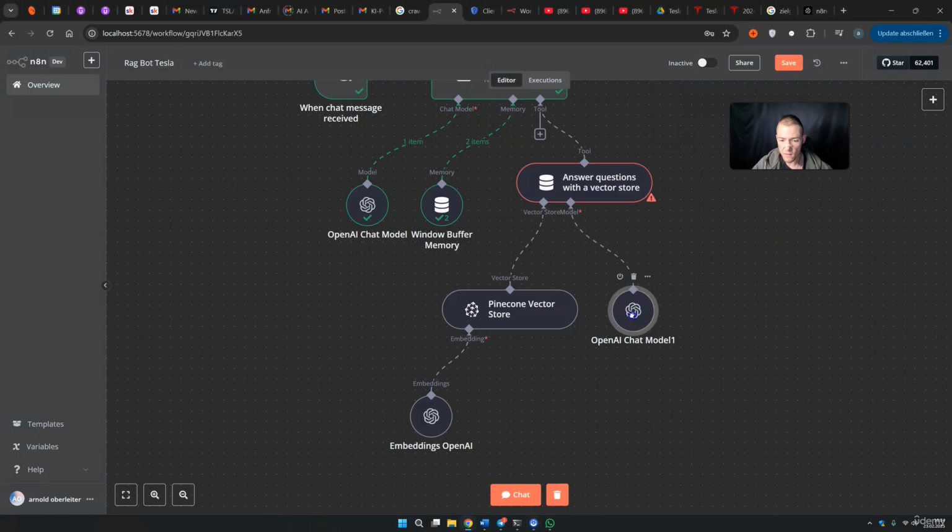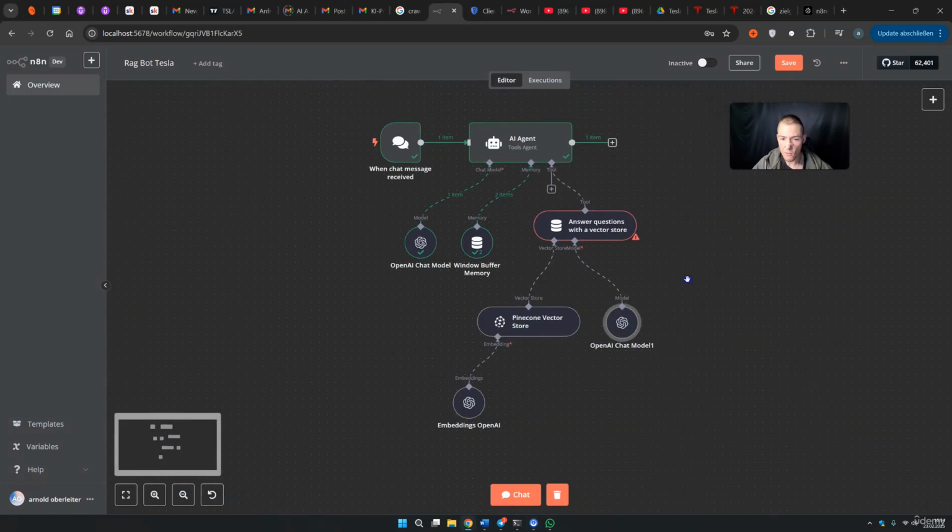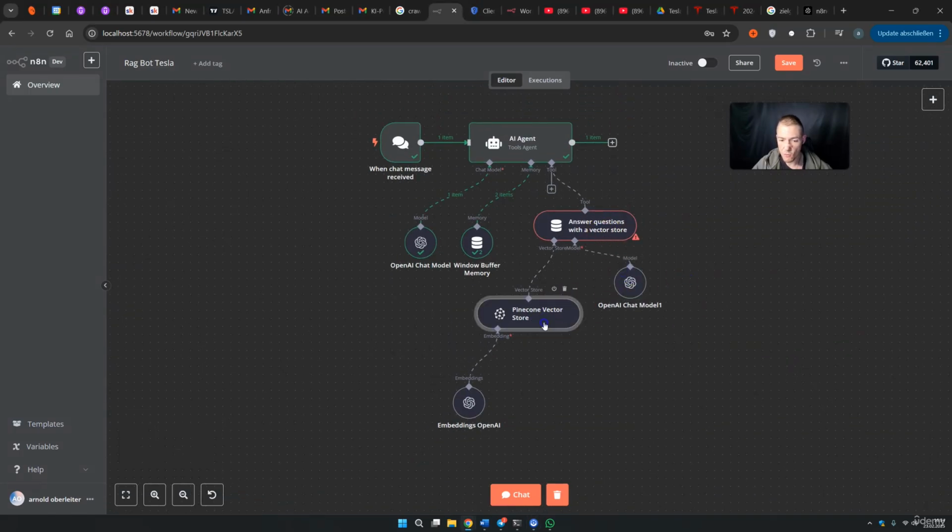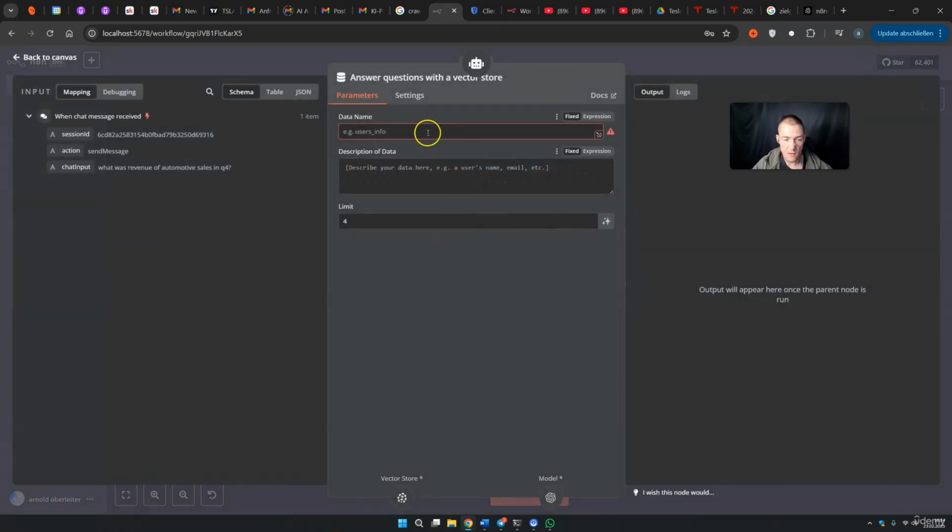Then we are connected, and this thing is of course right now only red because we have not included of course the stuff from this node. So we can press on it and now we can give this information. We need to give this a name. Let's just say TSLA_Q.